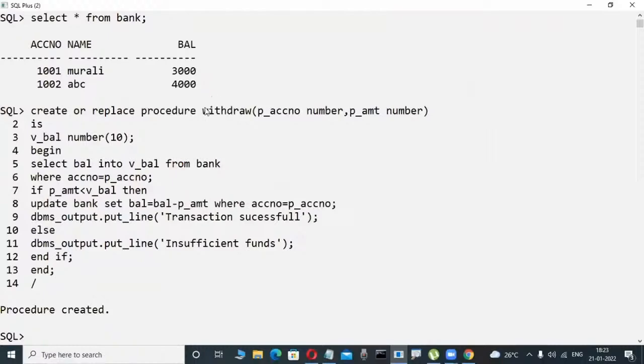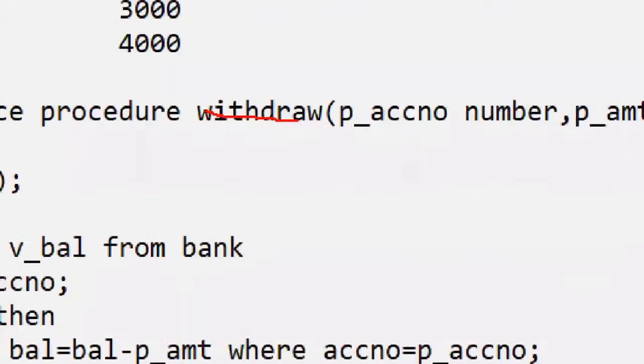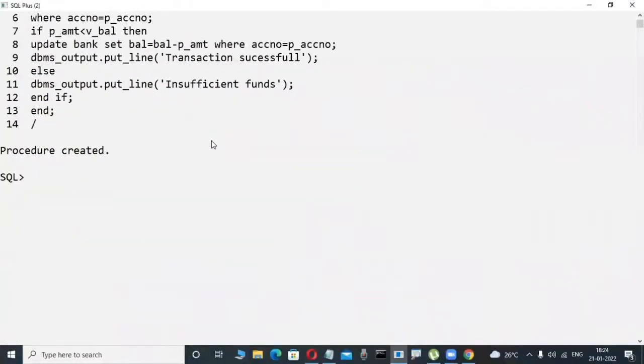Once I develop this withdraw procedure, I try to check whatever ATM transactions I mentioned in the previous case. Now check it out. Observe it here. I try to check something. Here I'm executing: exec procedure name withdraw. Okay, fine. I'm calling this withdraw procedure.